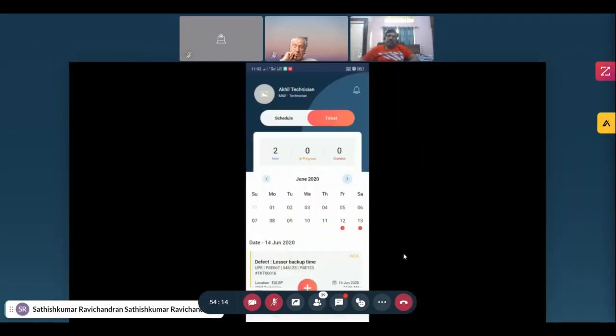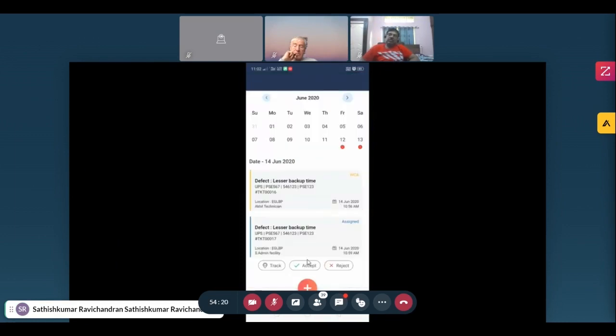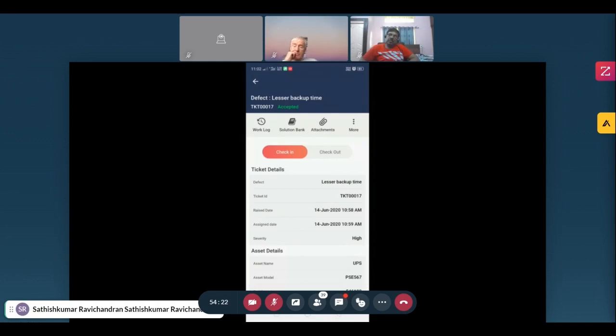So the same progress, I'm just switching to the ticket section. I have to open breakdown. I can accept or reject. I'm accepting the breakdown. So it gives an overview. What is the ticket detail, like when it was raised and when it was assigned to me and what was the severity and for which machine or the equipment I'm going to attend the particular breakdown.